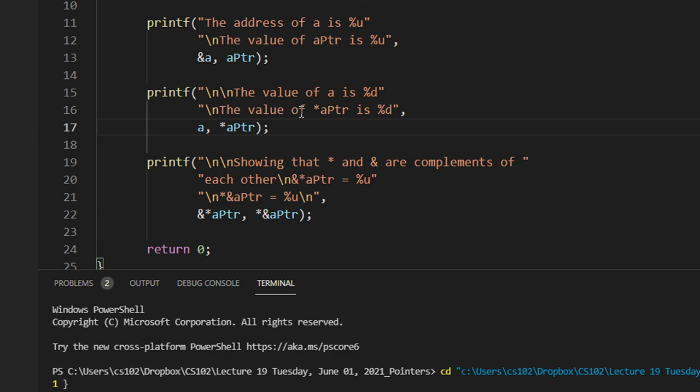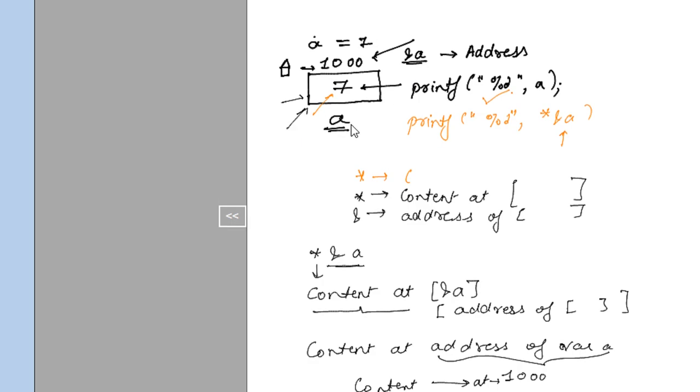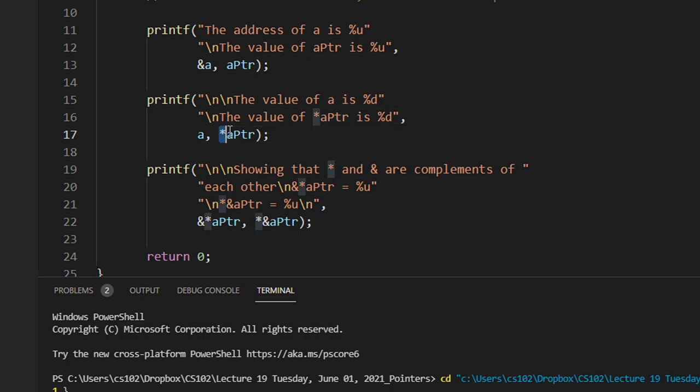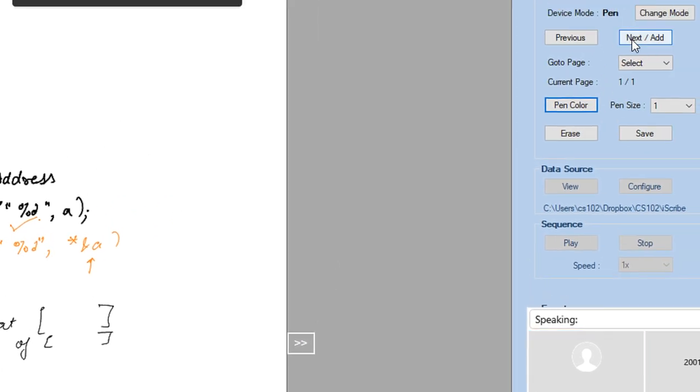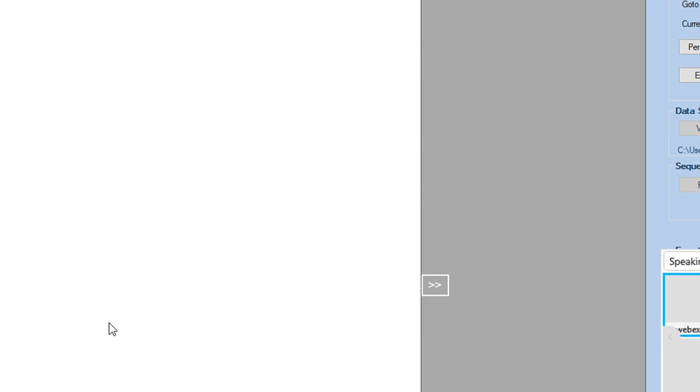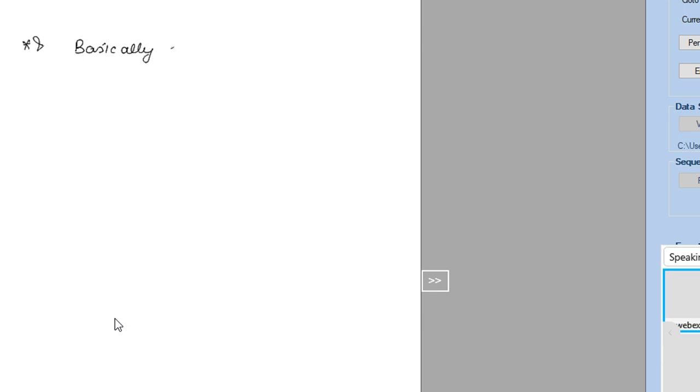Now, how do you print the value of A? As we have already seen, either you can directly refer to the variable A or you can say star APTR. Whenever you see a star and an ampersand, they basically cancel out each other. It is something like multiplication and then dividing. If you are doing A multiplied by B and then divide by B, the whole thing gets canceled. So now let us come back to the code.